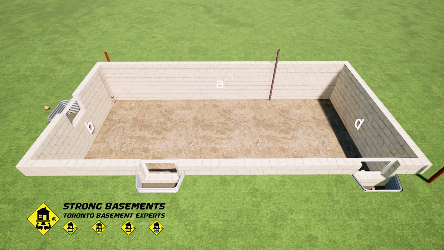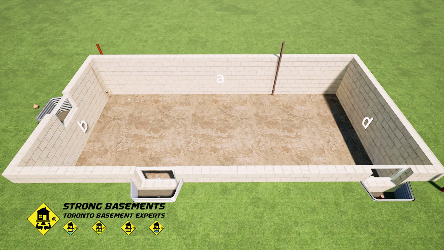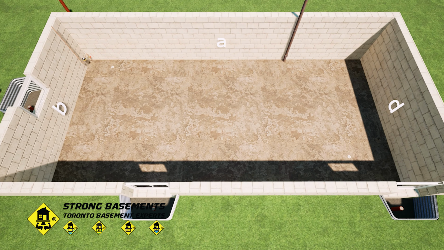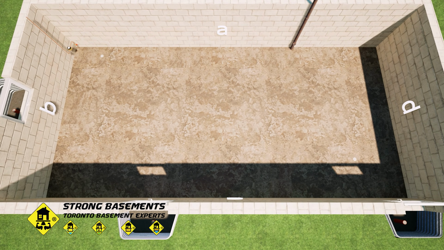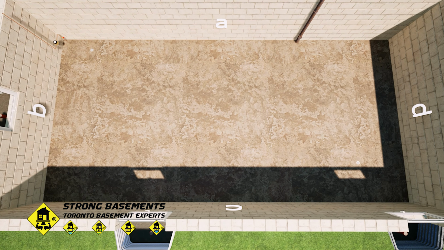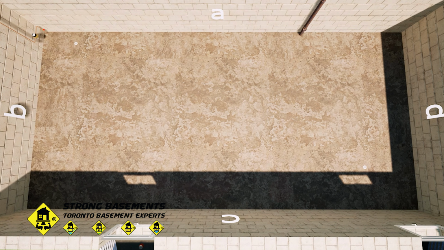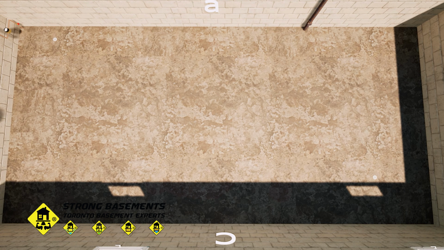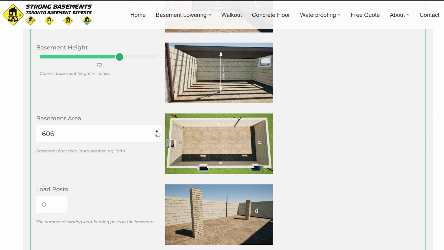Now, you'll need to determine the total floor area of your basement. For standard rectangular basements like this one, it's simple. Just multiply the length by the width. In our example, A times B, 30 feet times 20 feet, gives us a total area of 600 square feet. Once you have your total, enter that number into the basement area field in the calculator.